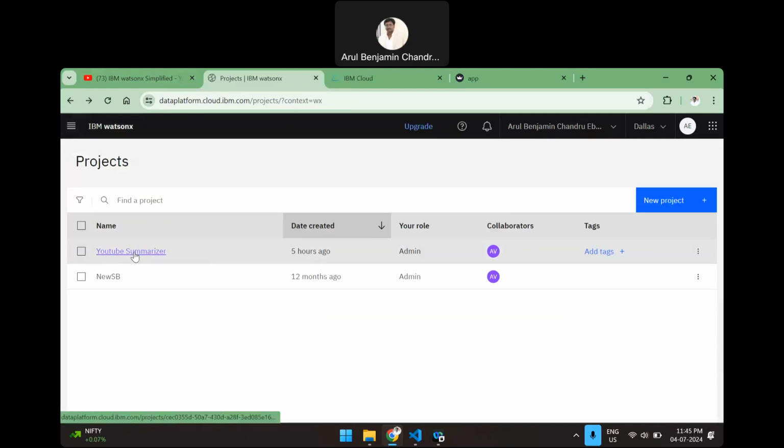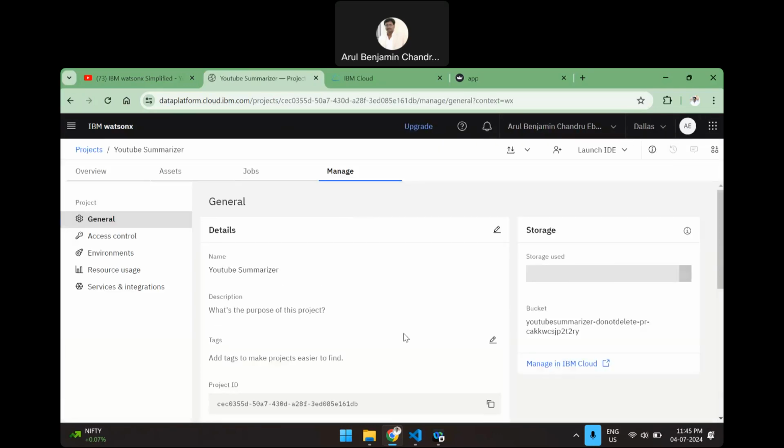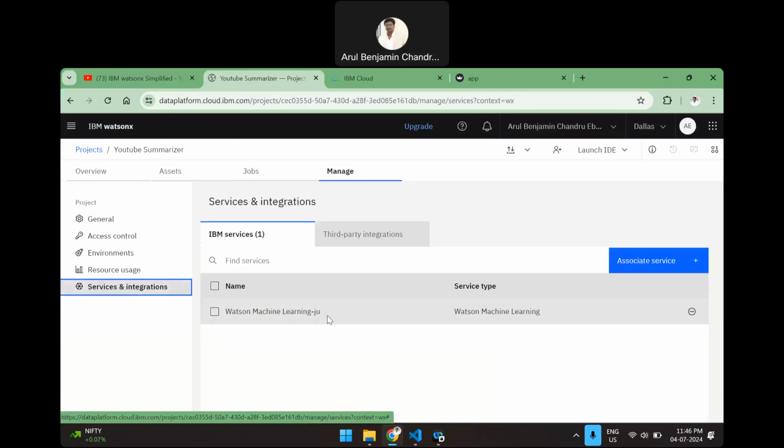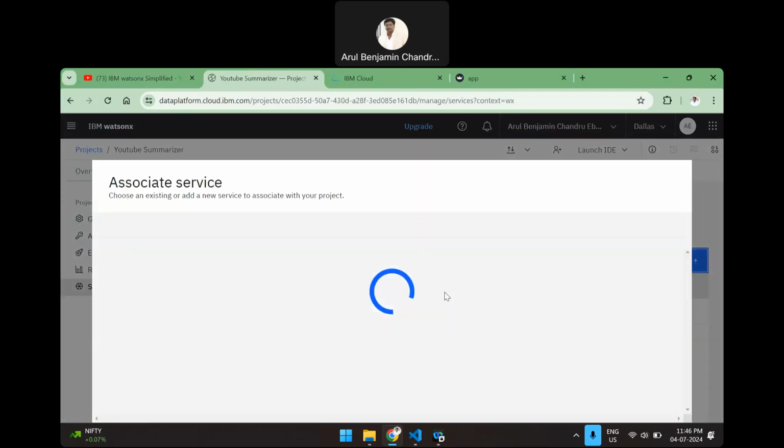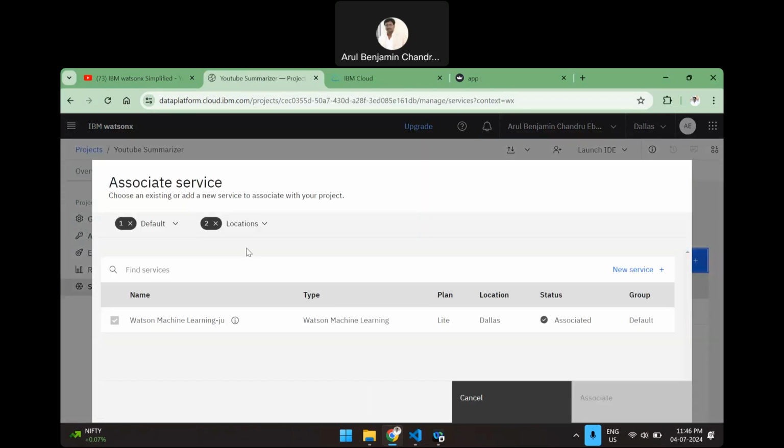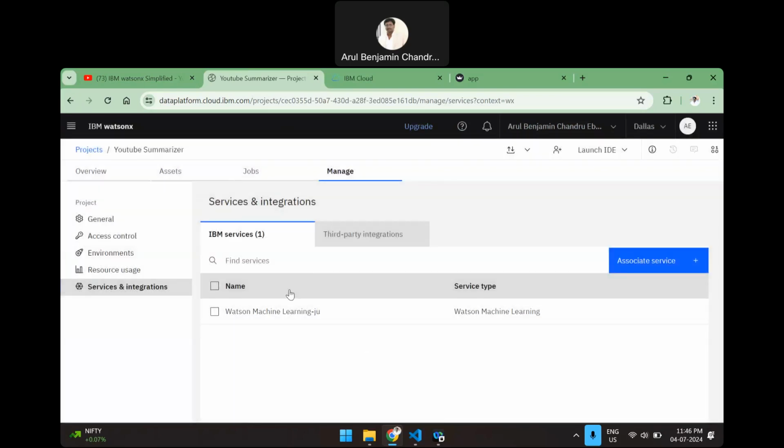So after creating the project, you need to go to the services and integrations. And here it will not show anything the first time when you create a new project. So here you need to go and associate a service. And when you try to associate a service, it will show you what services are available in your cloud. Okay, so this is a Watson machine learning service. So you need to select this and associate this service so that your project will be associated with the Watson machine learning cloud service.